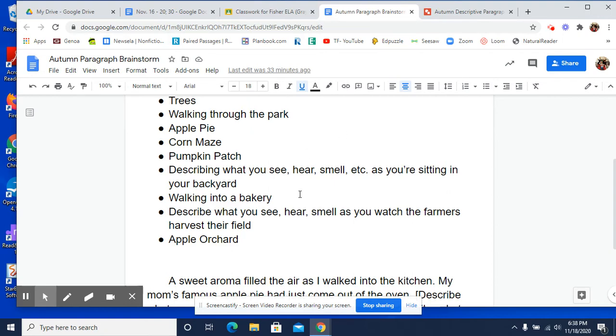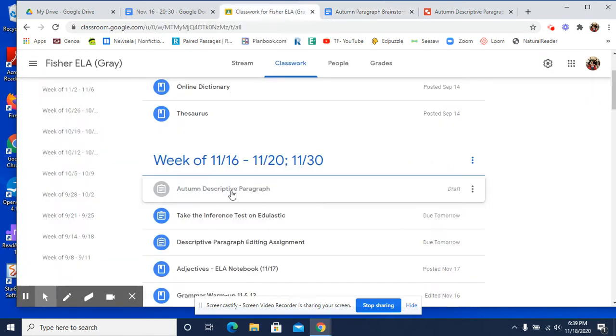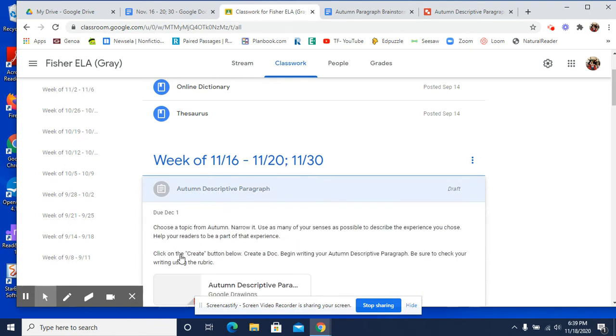When you do this, it's going to be on Google Classroom. So if you go to your Google Classroom, you're going to have a thing that says Autumn Descriptive Paragraph. And please read the directions. It says choose a topic from Autumn, narrow it. That means make it small. Don't do a huge topic. Use as many of your senses as possible to describe the experience you chose. Help your readers to be a part of that experience.